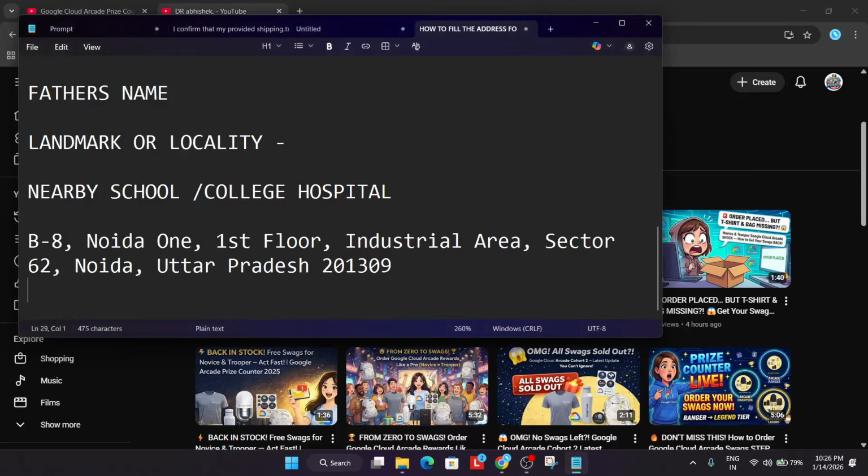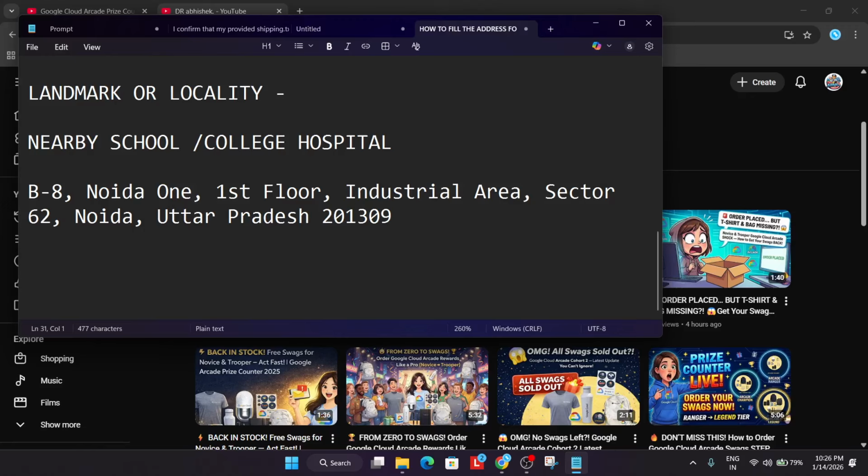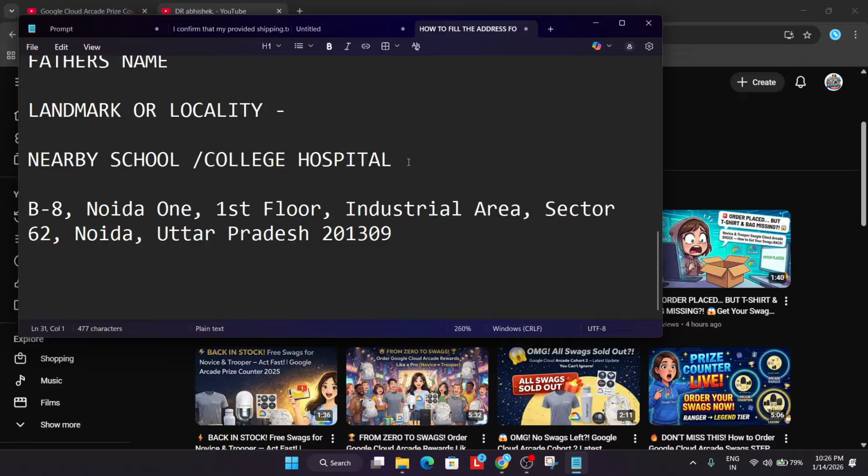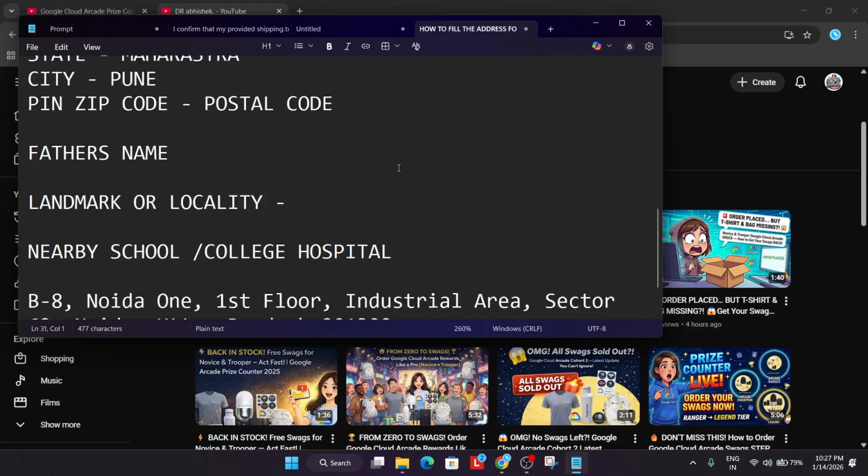Okay, now if you are from a village, as I said, you have to enter all of these things like a nearby school, father's name, and college or hospital if there is any. Okay, you can just get the swags. And if you still feel that your swags won't be delivered in your village, you can make the address of a nearby city. If you or any friends of yours are living there, you can just contact them and get your socks.